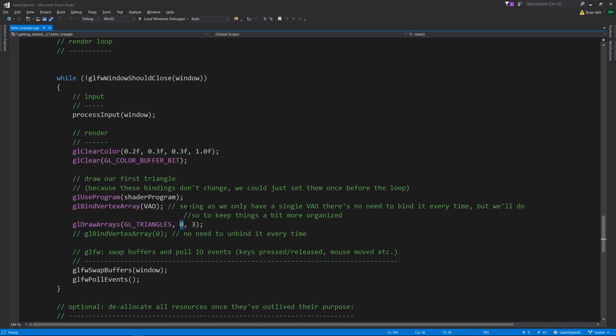In this case, we want to render all of the vertices in the array, so we're going to start from the first at index 0. Now, actually, because we're going to be rendering the same thing every frame, we could just move these 2 calls, use program and bind vertex array, before the loop because it's not going to change subsequently. It's going to always be the same bindings.